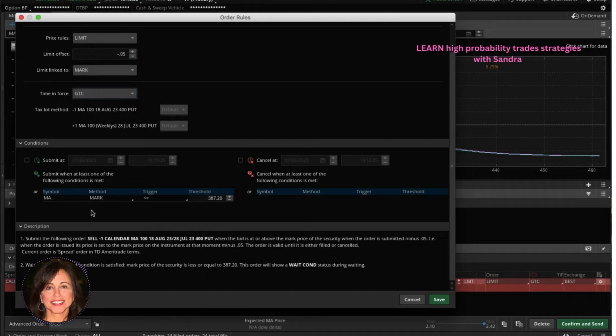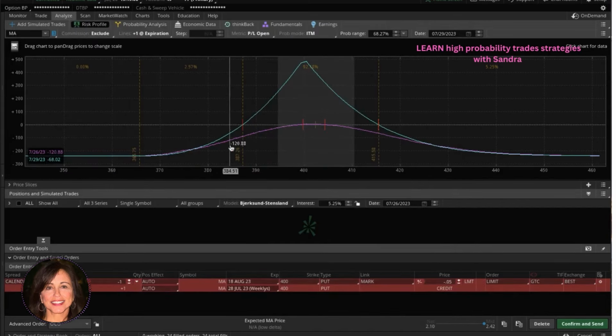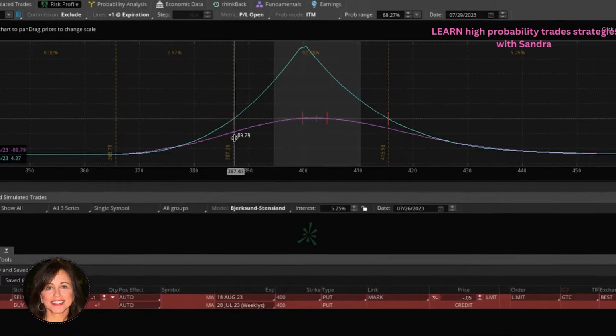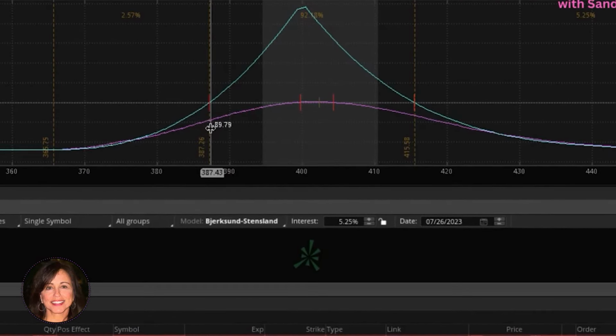We want this to happen when the mark is less than or equal to 387.20, and we save it. So we have this order now already programmed in. No matter what I'm doing tomorrow, this typically will get filled, and you may not have a problem with that. Always good, by the way, to have a backup plan.